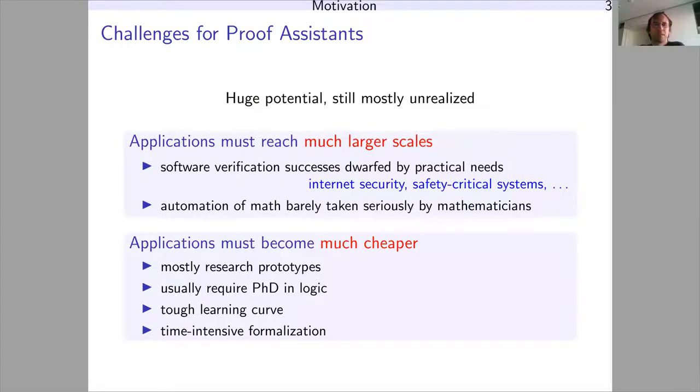Let me start by preaching to the choir a bit. Proof assistants are great, but if we're honest, they haven't actually had that much impact in the real world, at least not as much as they could have and arguably should have. We have to reach much larger application scales. In fact, we're currently losing out in the sense that the actual real life software verification needs are growing faster than our ability to verify software. And our applications must become a lot cheaper so that people can actually pick up proof assistants. Currently, the time it takes to learn how to do it and the time it takes to actually do it are so high that they scare off a huge potential usership community.